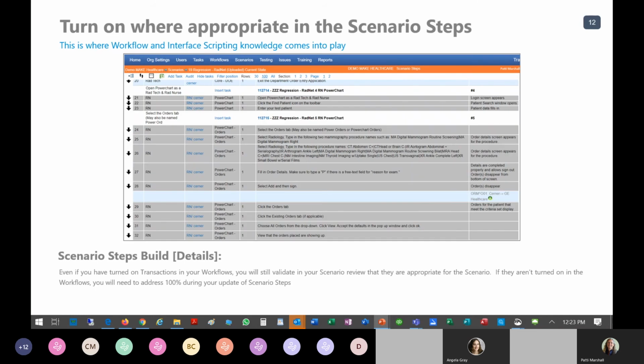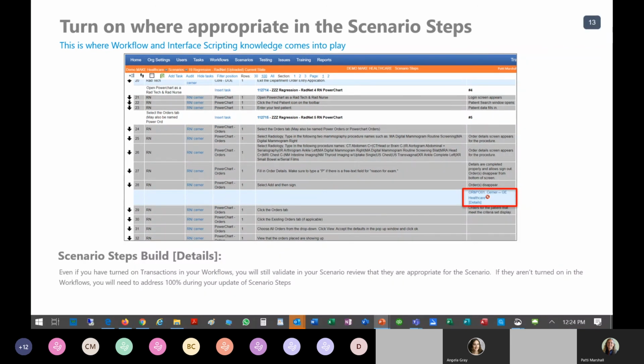So if you aren't using workflows in that way, if you've got your task, your ZZZ task that's 25 steps long that you went in and added the interface transaction to, then you would just go in here and manually turn it on when you're creating the test script. So again, it's the same green plus. You click it and it becomes the red circle with the white X. And at this point now in the scenario, you can see that there's a details field created.